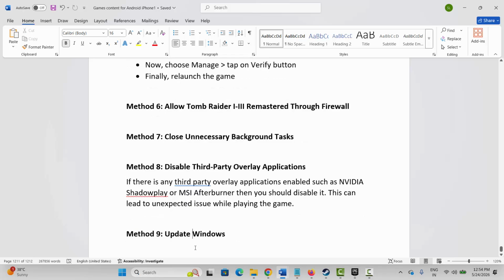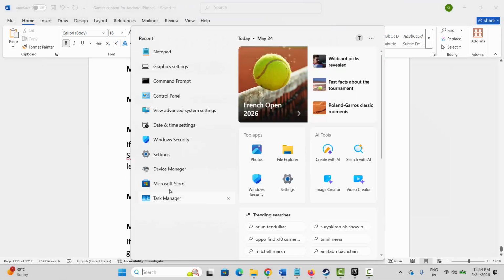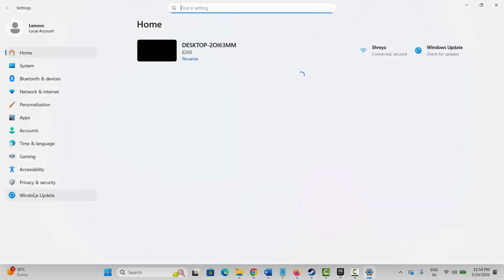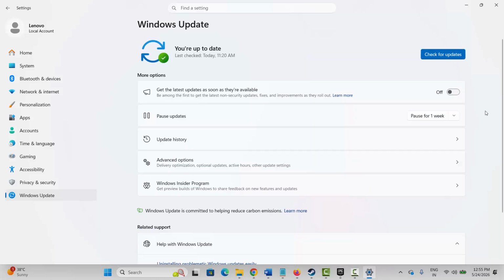Next method is to update Windows. For that, go to the search option, search for settings. After that, here you have to click on Windows Update, click on check for updates and it will check if there is any update available. If yes, update your Windows to the latest version and after that try to launch the game and check.